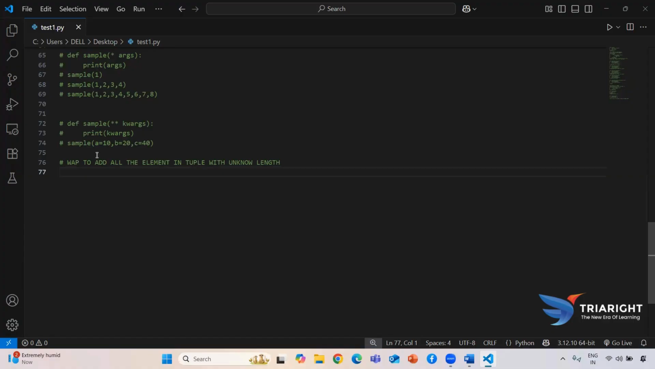Because I need to add, I'll give my function the name add. Here I need to use a variable length non-keyword argument, so I use args as my variable, and every time I need to sum those values. If I'm taking 5, it should be 1 plus 2 plus 3 plus 4 plus 5. So I am passing a default argument for that, sum equal to 0.